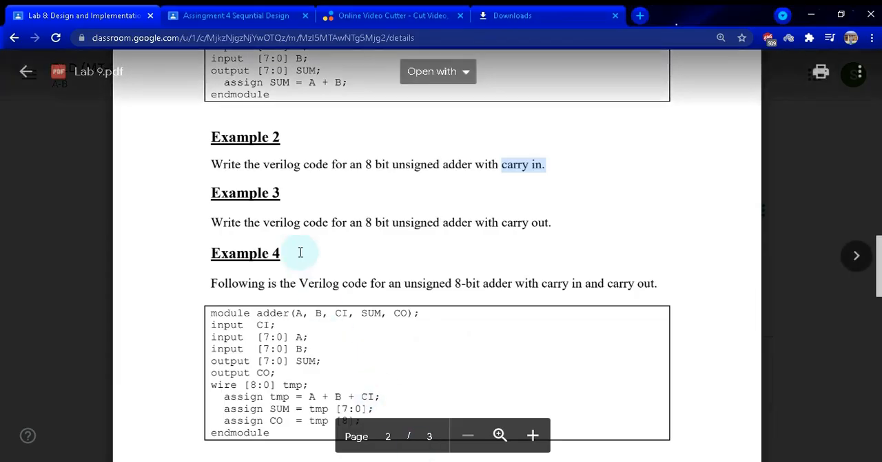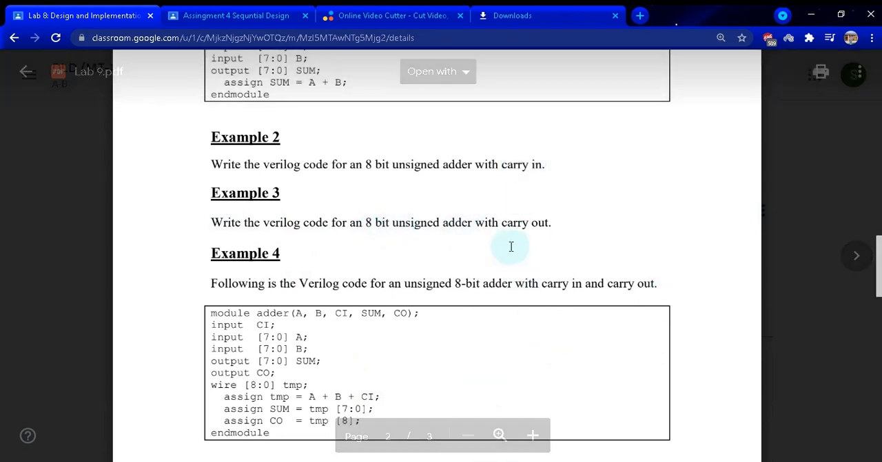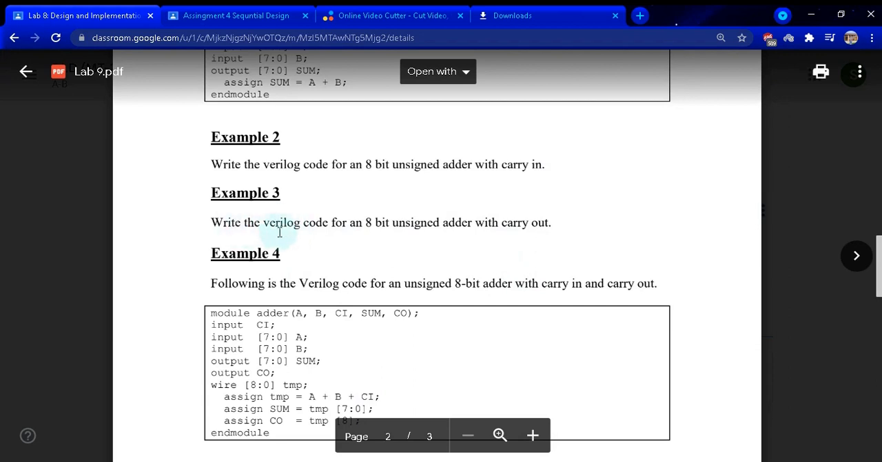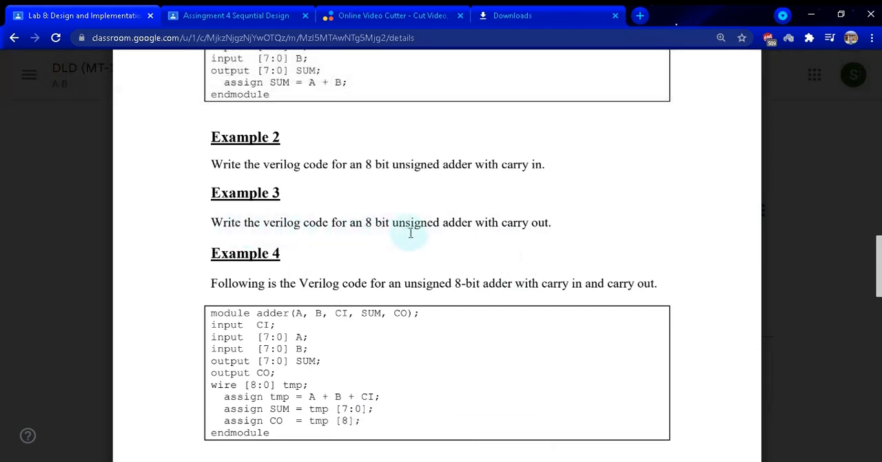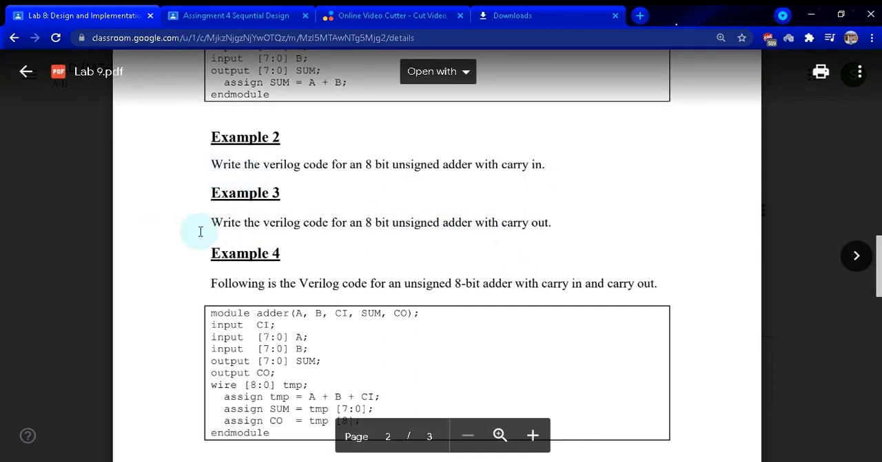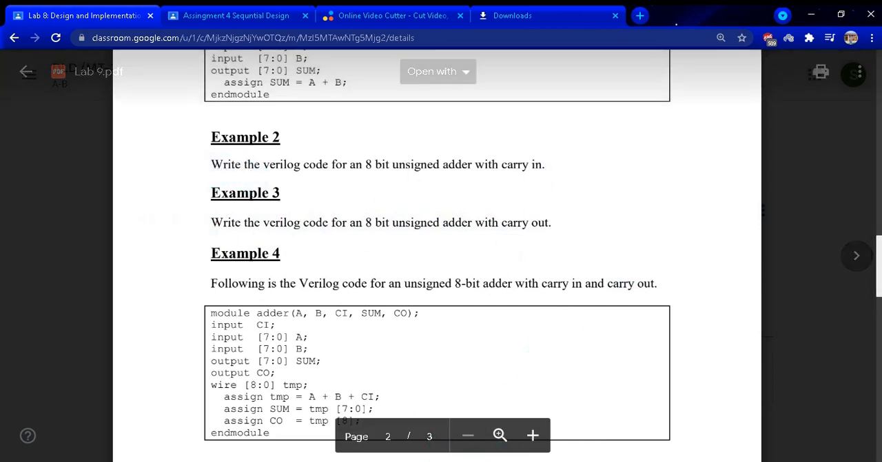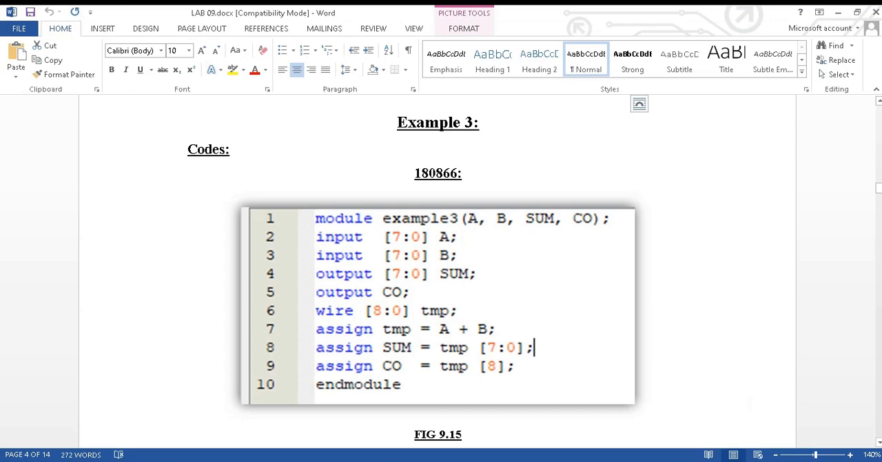Now we shall see what example 3 is. It states that we write the Verilog code for an 8-bit unsigned adder with carry out. Example 2 was with carry in, example 3 is with carry out. So now let's see.